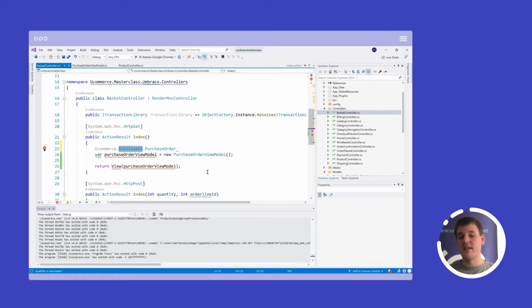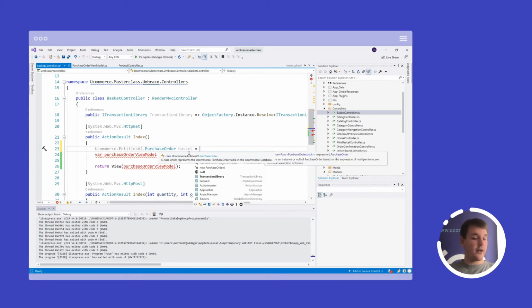No transaction data is stored in the indexes like catalog data is. That is something that may come in a later version of Ucommerce, but for now, all transactional data will be stored in SQL Server, and that also means that the types will always be associated with the entities v2 namespace in Ucommerce. Notice here that the type is a purchase order and not a basket.